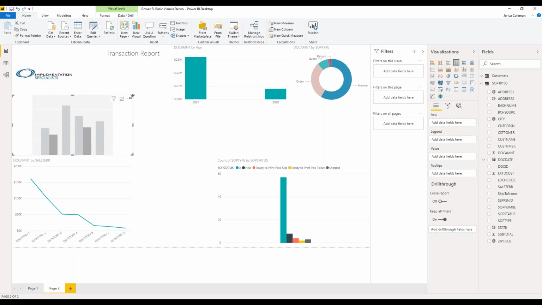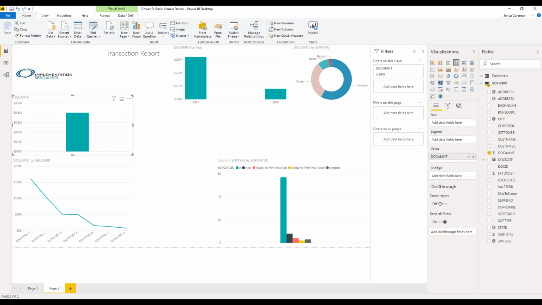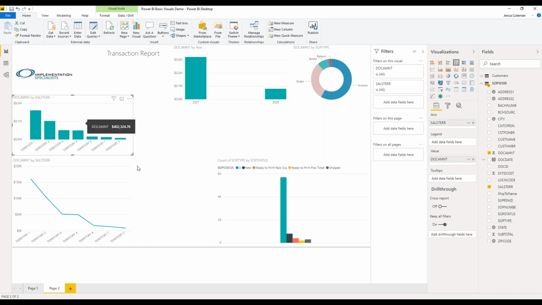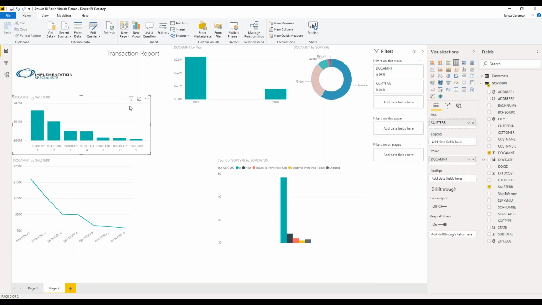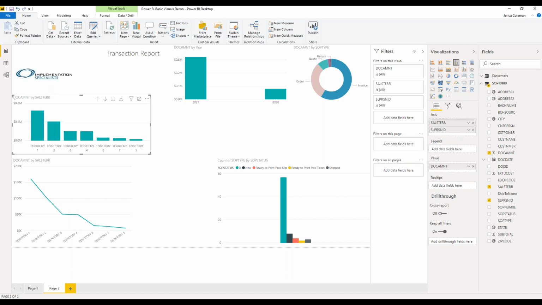And this time, we want to look at document amount. We still want that to be our value because that's what we're looking at, but we want to start with sales territory. So we want to look at it by territory first, but maybe then we want the ability to drill into it further. So we can take salesperson ID as the next one we're going to look at, and we're going to just drag it right under sales territory here on the axis. And now we've created a hierarchy.